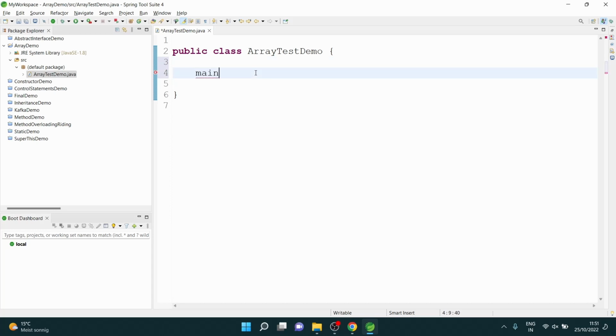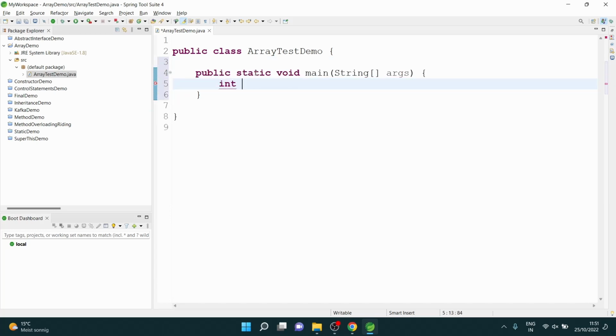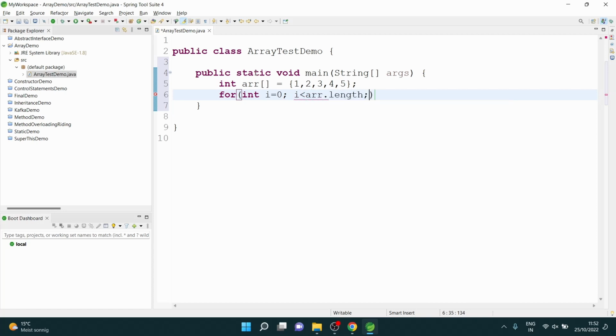Here I'll just create a main method and have an integer array where I will initialize it, suppose 1, 2, 3, 4, 5. Now how can we print this using a for loop? As we know, the index of an array starts from 0, so int i equal to 0, i is less than array dot length, i plus plus, and we will simply say sys out array of i, the array at the 0th position, so it will print 1, then 2, then 3, 4, 5.